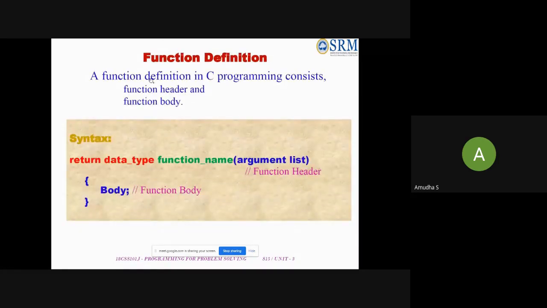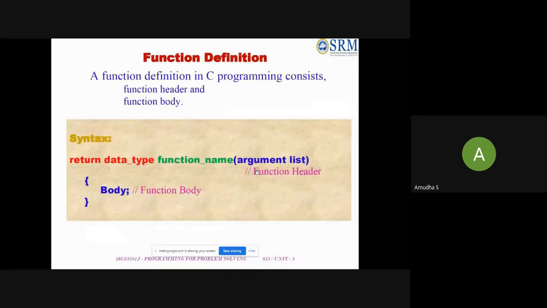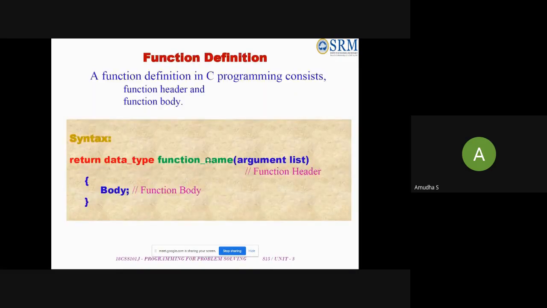Example for that: the function definition in the C program consists of header and the body. Here this is the general syntax. Inside, a return type, a function name, argument list, within open brace, close brace, any statement block you can type. Payment, cancellation, reservation, anything you can type here. This is defined separately. Now in the main program, I have to invoke this function. So how to do that?